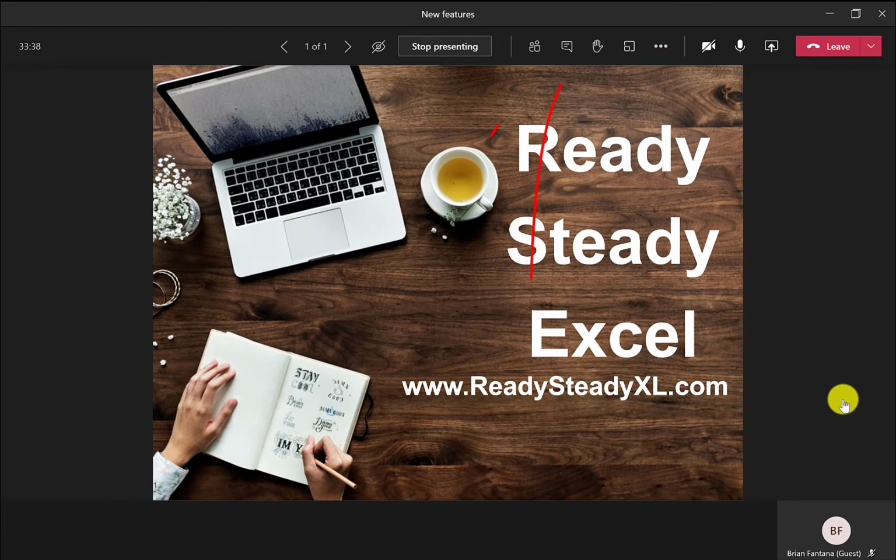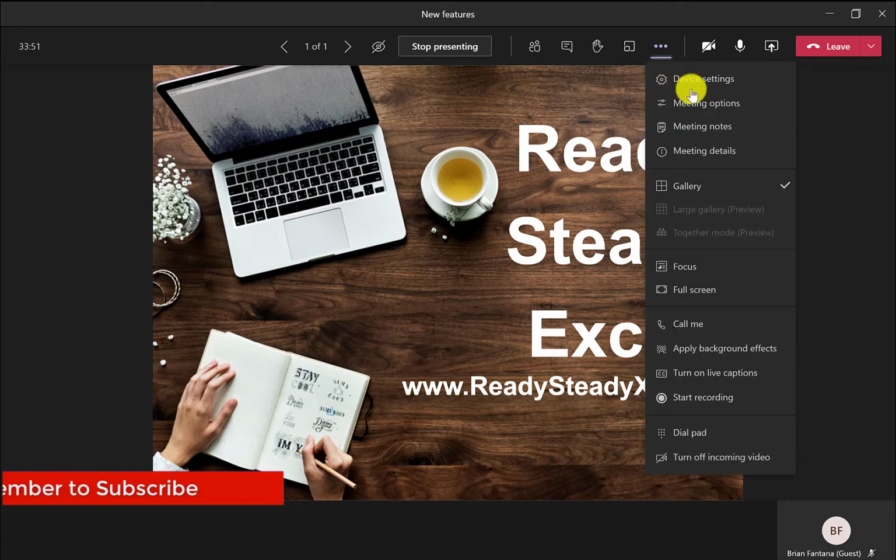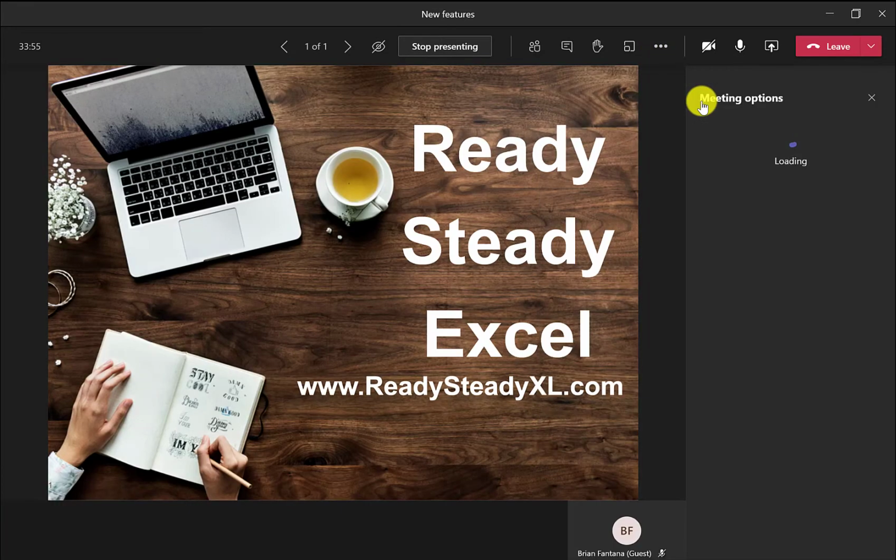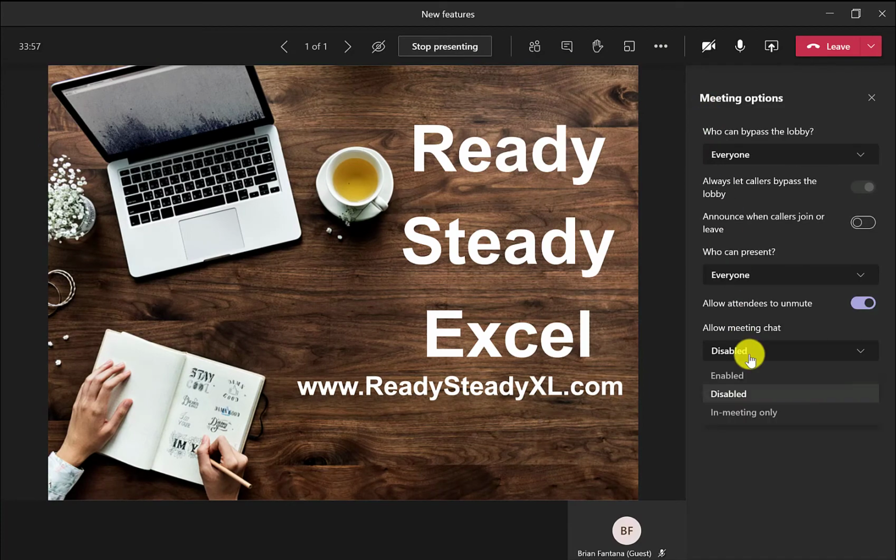The chat icon is still there, but the attendees will have a message to say that the chat is turned off. I can turn the chat on at any point by going to More Options, and then back into Meeting Options, and then select the option that I want.